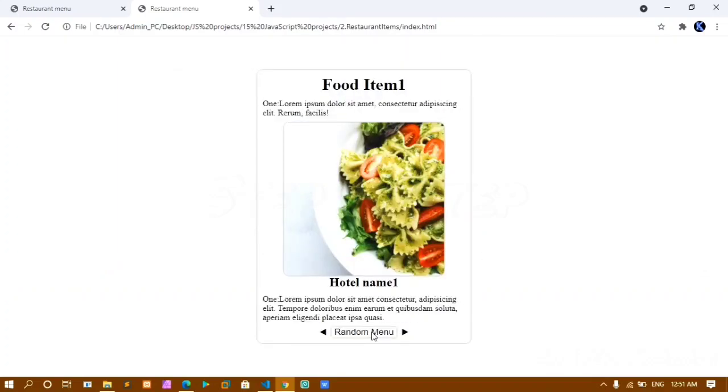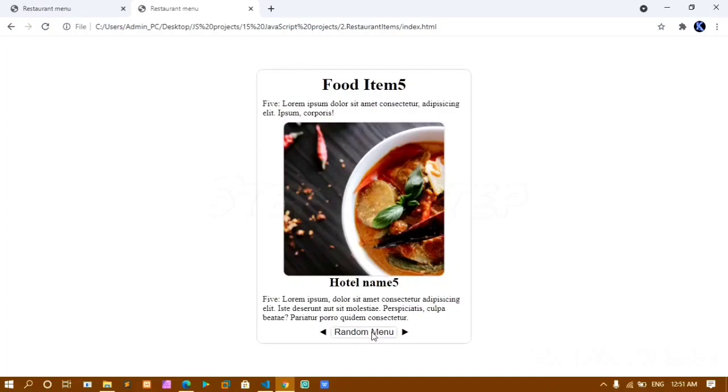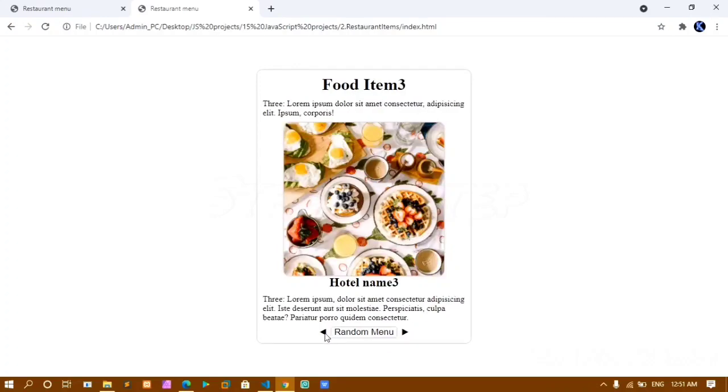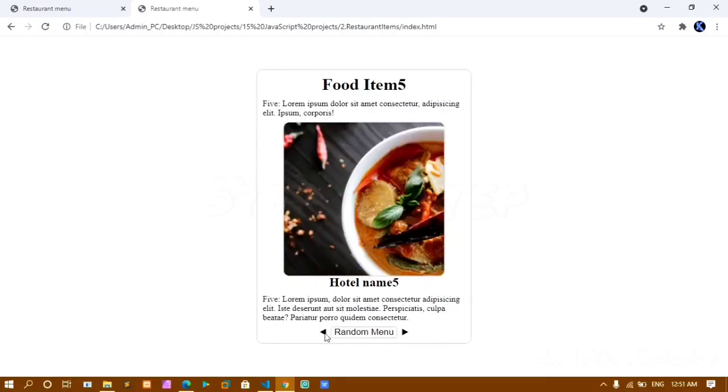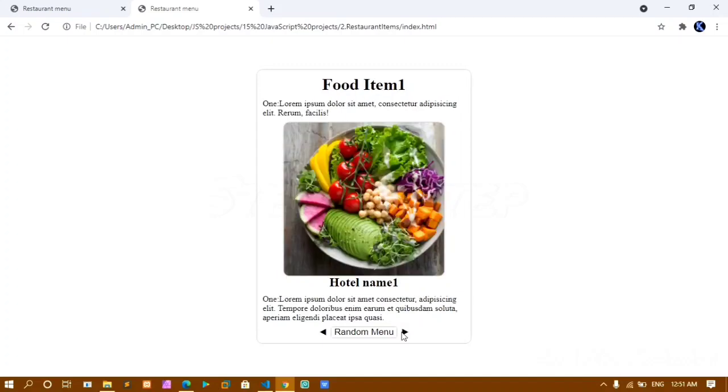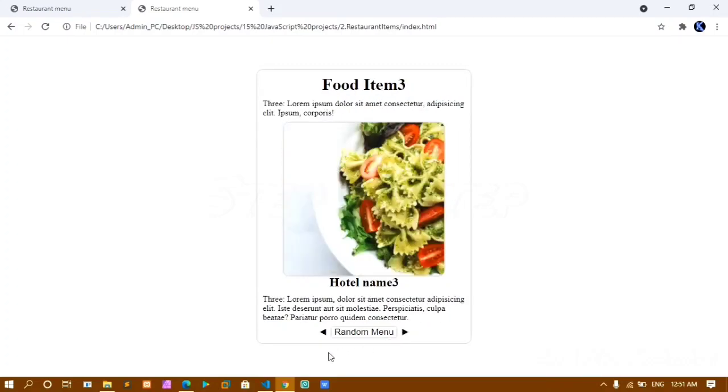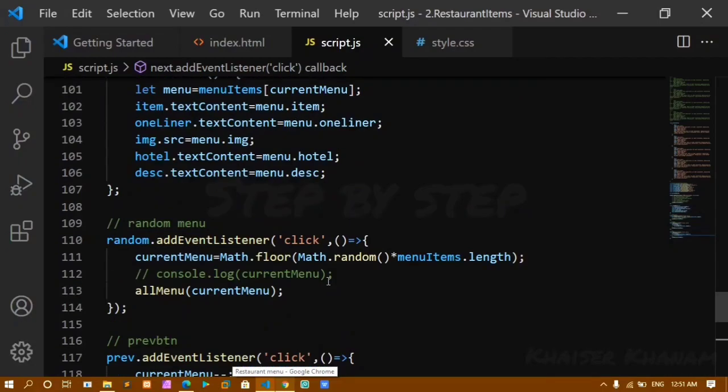All our items are working. Random text is working. You can see random is working. Our previous button is working. 1, 5. Okay, it's working. And also our next is working. Okay, this is how we'll be adding our functionality.